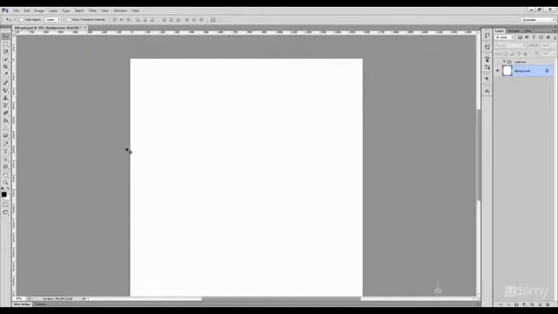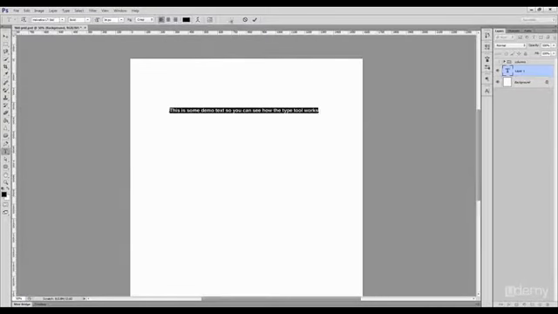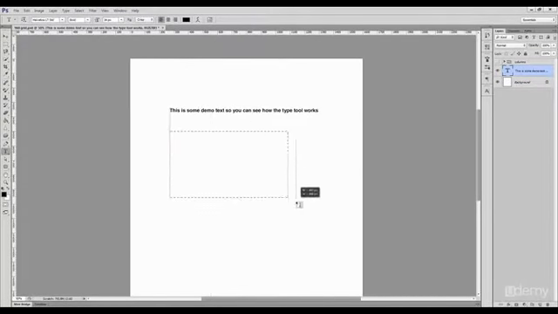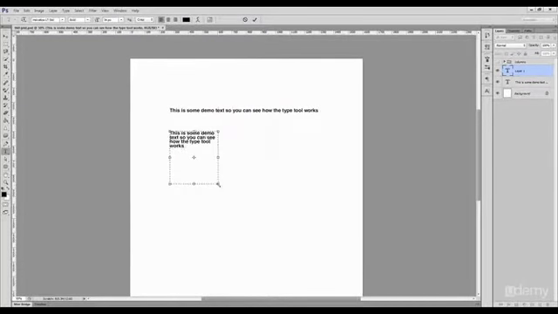9. Type Tool. Press T, and you'll have the horizontal type tool. You can create text layers in two ways. First, just click and start typing. The second option, click and drag to constrain the text to a certain area. You can also adjust the area by using these controllers on each side. In both ways, if you want to go to the next line, hit Enter.